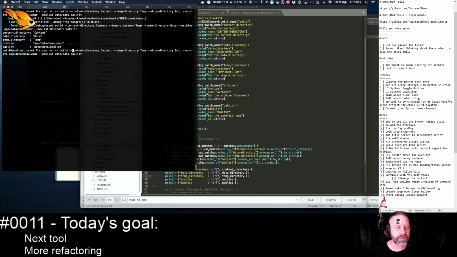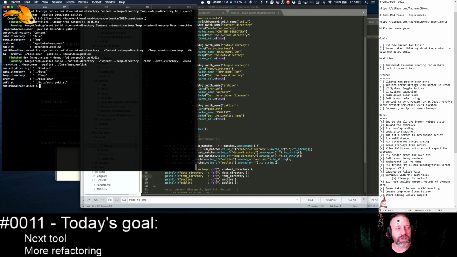Obviously, our test case is dot dot content. Interesting. Dot dot temp. Dot dot data. And dot dot base dot omar is fine. And it writes it into the good enough, right? So this is our test case. And obviously this is doing nothing yet, but we have the boilerplate for a new command line tool.